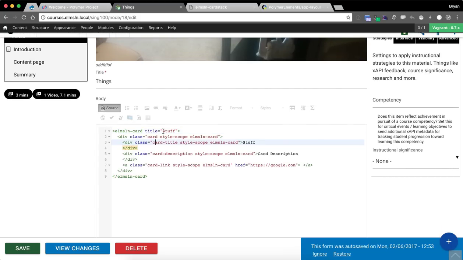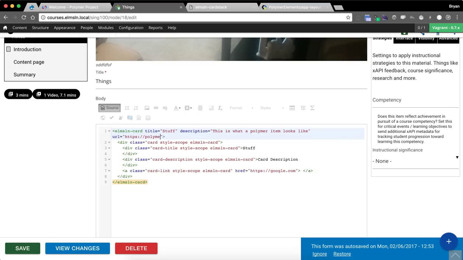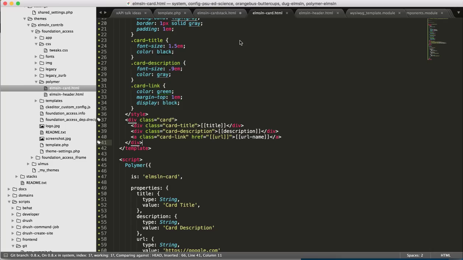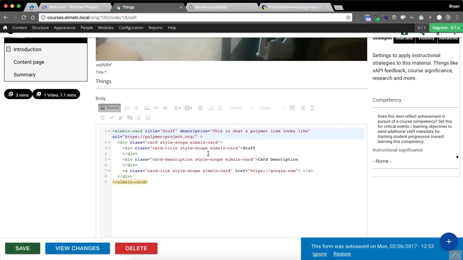that card is actually its own little custom HTML element here. So there is some WYSIWYG, CKEditor conflict where it's actually applying what the underlying HTML is. Don't worry, when you save it, it's perfectly fine. But if I do description equals, this is what a Polymer item looks like, and then we say URL equals HTTPS Polymer project.org, and then I can look at my specification and I can see, oh, it's url-name. So that means url-name is a property here, and the name of that is Polymer is amazing. Okay, so I've made my little card.